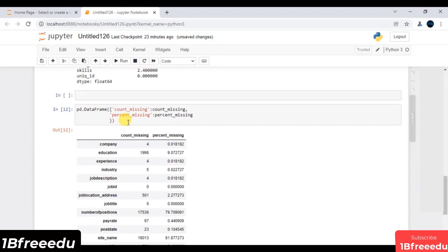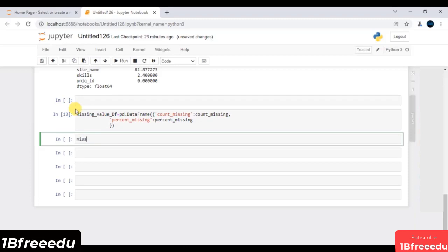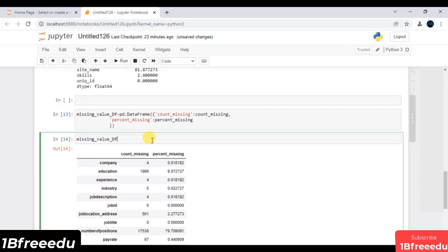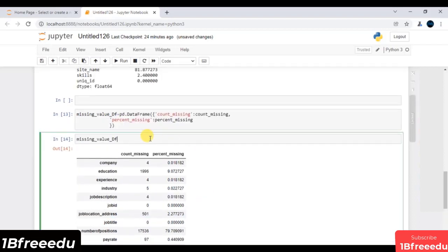This is typically my DataFrame that we are getting. Let me just store it somewhere as missing_value_df. Let me just execute this line of code, and if I say missing_value_df and execute, this is typically my DataFrame. So I have the most missing values exactly in the number of positions that we have.